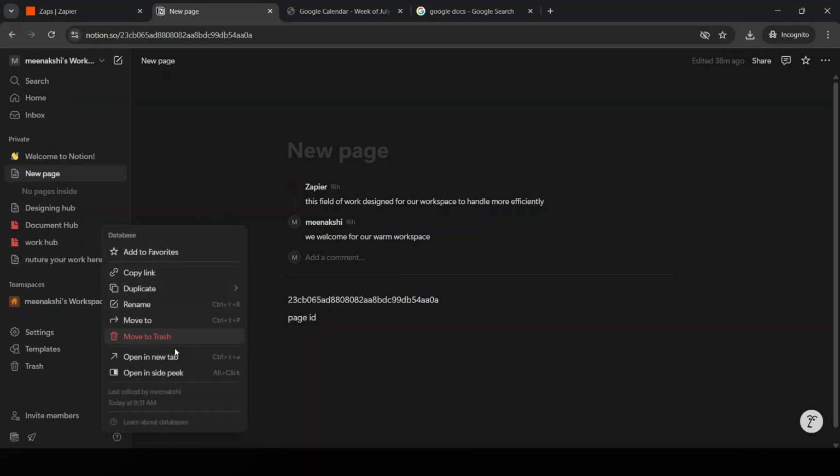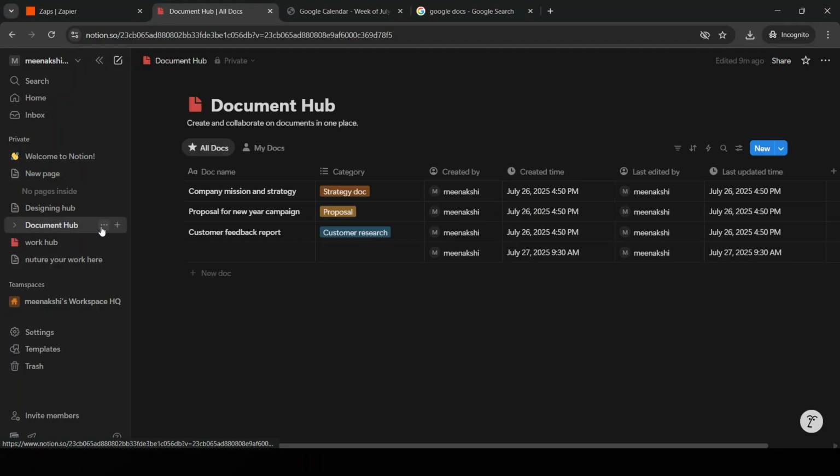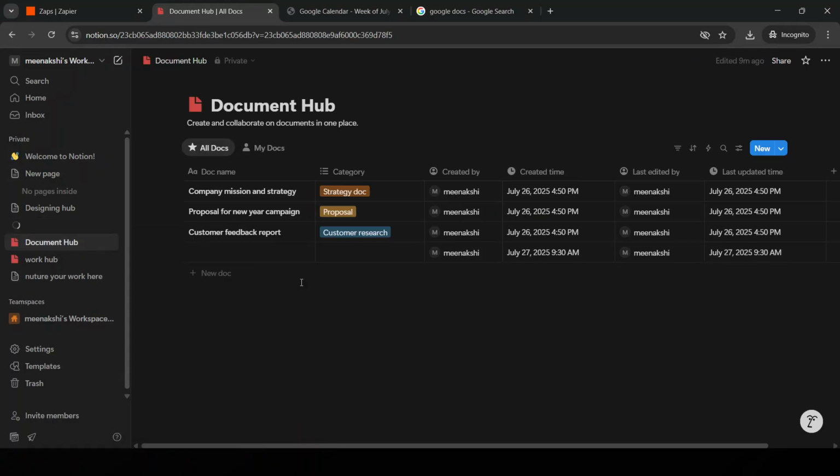Once you do, Notion will create a copy of your template. This copy will appear right below the original template in the sidebar. You'll notice it's named exactly the same, but with the word copy appended to the title. This is a default setting to help you identify which is the original and which is the duplicate.